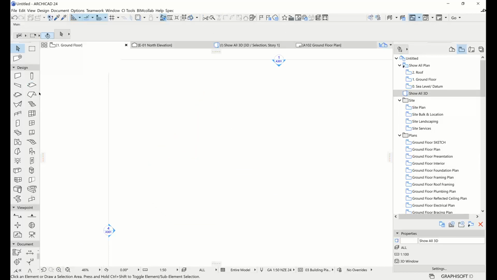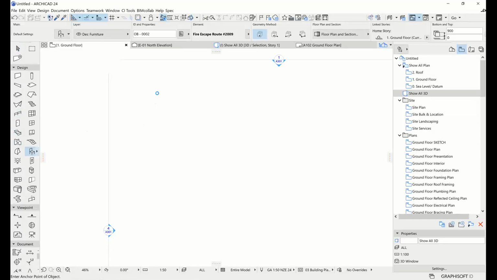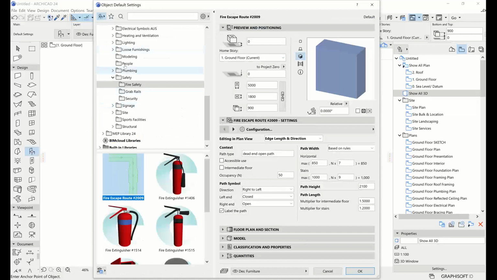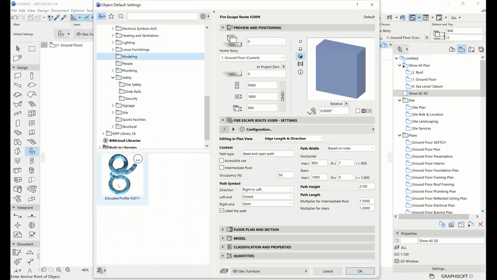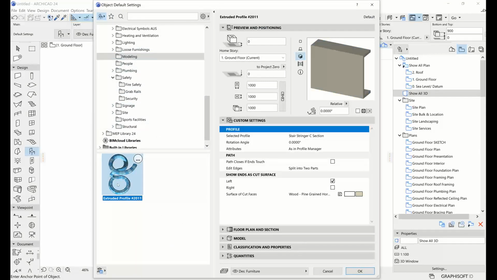We will be releasing it for 24 soon as well. So that's the fire escape route. One of the other new objects that we added is this one here. It's just called Extruded Profile.